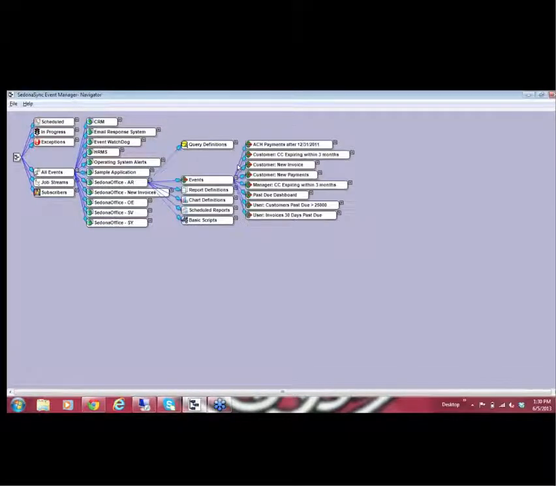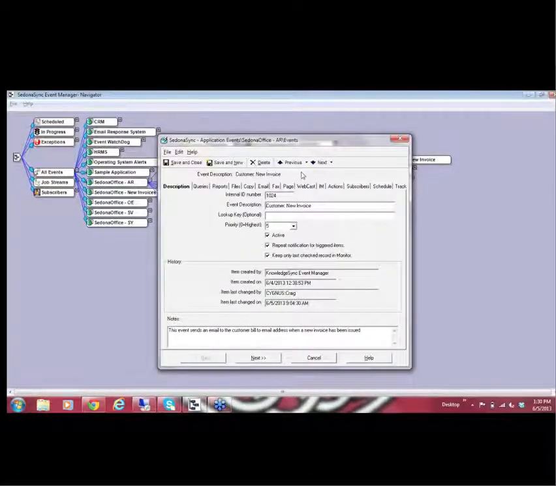I'm going to open up my events branch. You'll see some of the pre-configured events that are available. We're going to go back to the new invoice event that we looked at earlier. When I edit that event, once you've built that underlying query, that engine, if you will, you now need to link that to the overarching event. I've entitled this Customer New Invoice. I have the ability to repeat notifications for triggered items. So if I want to send out a notification repeatedly based on not only new information that SedonaSync has retrieved, but also any earlier conditions that may have met those criteria, I can have that sent out.